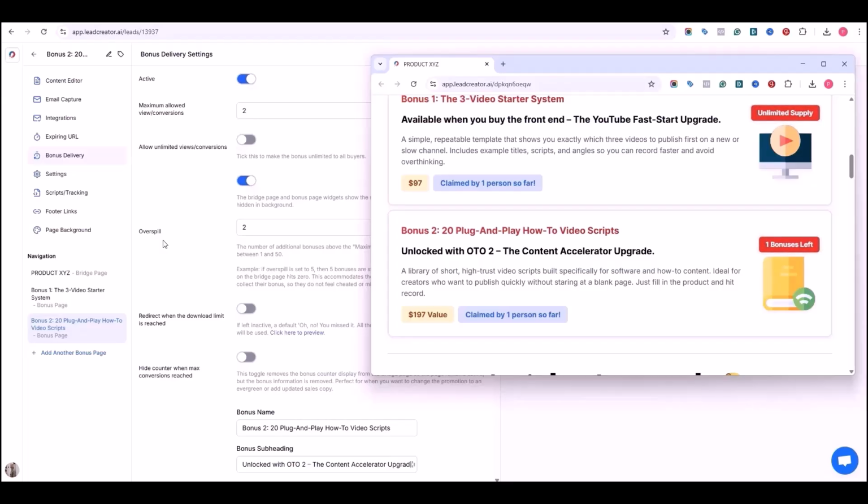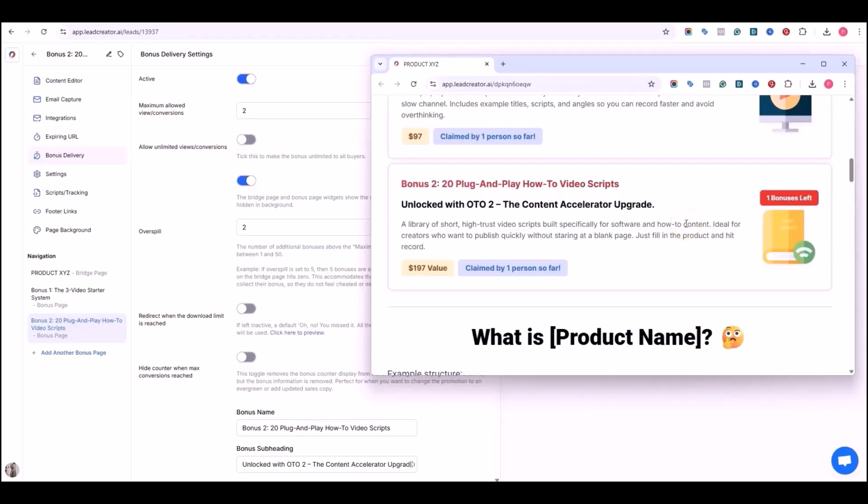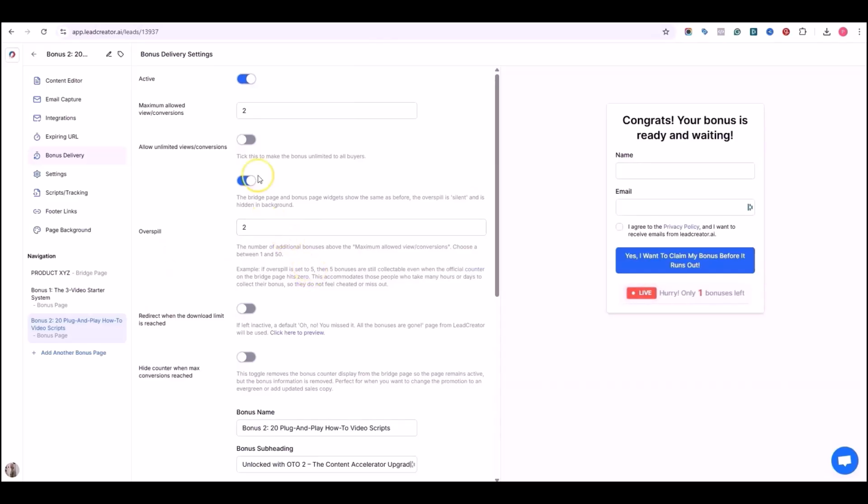So think of the overspill in the same way. What we don't want is 5 people to see this bonus and go, yes, I want this, and click on buy. They think they've claimed it because they have bought. But by the time they actually get around to clicking the bonus, it's gone. When they go to the bonus collection page, it says, sorry, all the bonuses are gone. That's not fair. So that is the purpose of the overspill. It means that now there are 2 available officially, and there are 2 in reserve, meaning there are 4 in total.